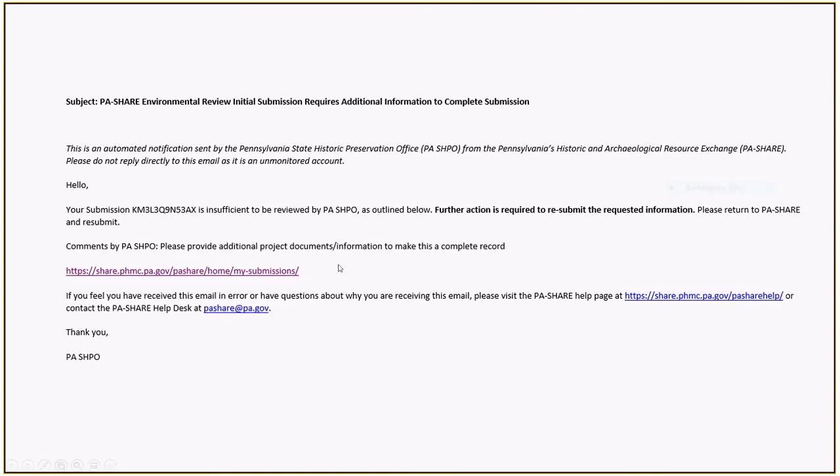So if you get an initial submission requires additional info, you need to look at this comment, know what we're asking for, and then click on this link, and that will allow you to go back into your submission and add the additional information. And I'll show you where you do that in a minute. But just keep in mind, if it says initial submission requires additional info, you need to look for our comments, and you probably should save that email until you resolve it.